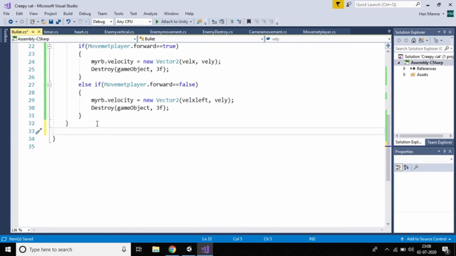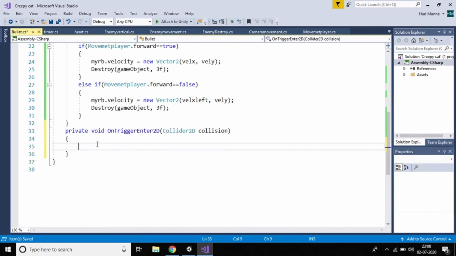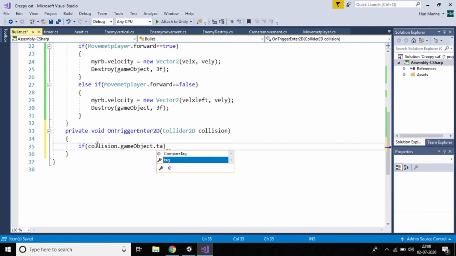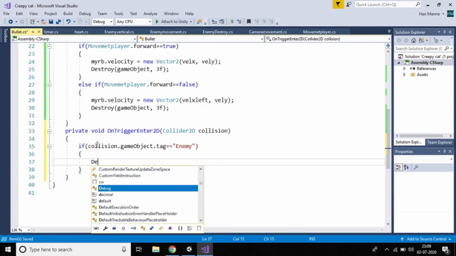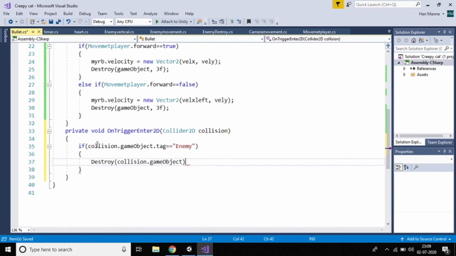So for that I already used void OnTriggerEnter2D. Here in OnTriggerEnter2D, I'll create a tag. So if collision dot gameObject dot tag equal to enemy, I'll give the tag enemy to all enemies. So here, Destroy collision dot gameObject. Just press Control S and we can see whether it's working or not.